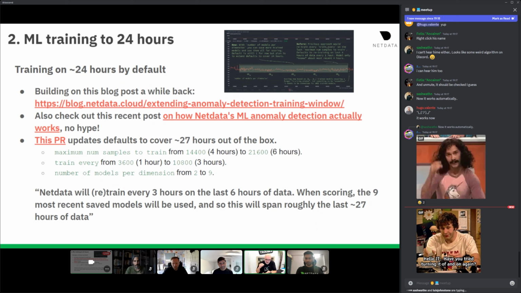We cannot afford to keep everything in memory. We need to load and save models as time passes. But I think this is where it will stabilize at the end. So the biggest problem currently, we have 24 hours.